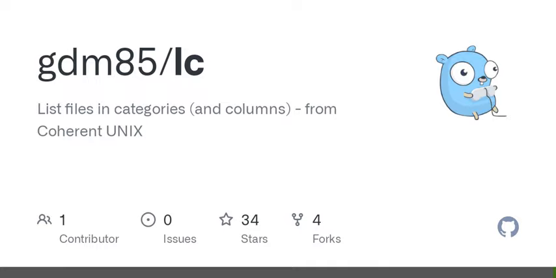So, LC stands for List Files and Categories, and it originally comes from the MWC, or Mark Williams Company, which had its roots in the old Unix system. It's fascinating to think about how long file listing utilities have been around and how they've evolved alongside operating systems. The tool allows users to view files in an organized manner, which can be particularly helpful in managing large directories. But hold on a second.